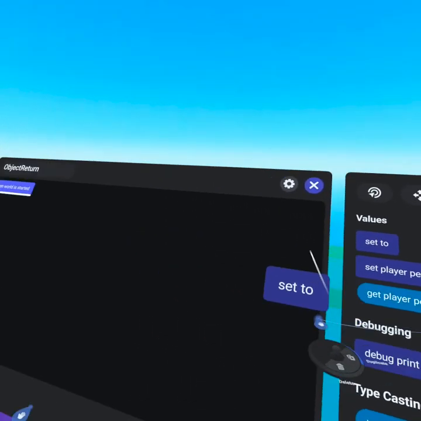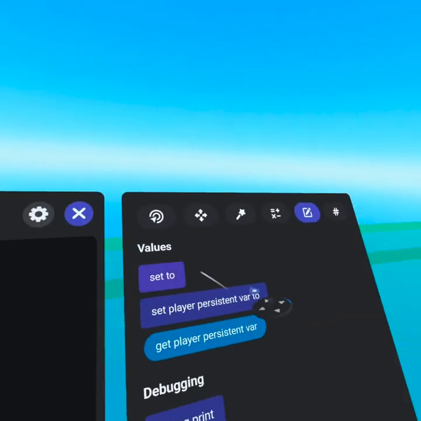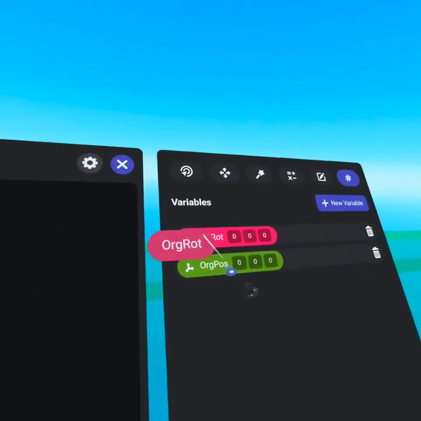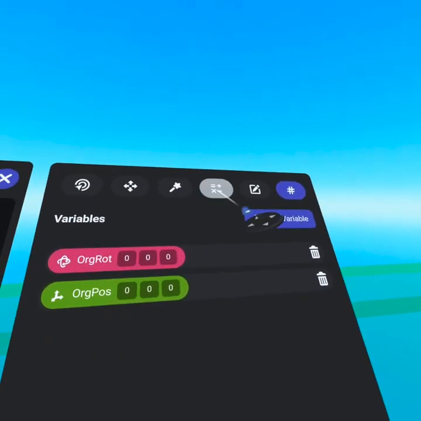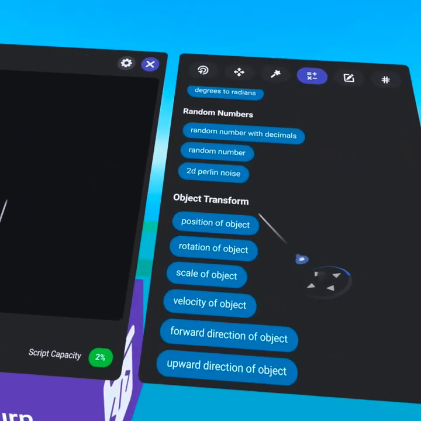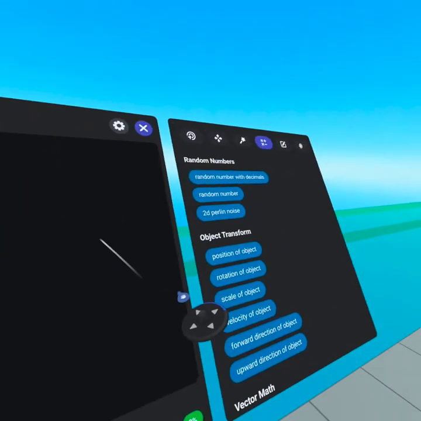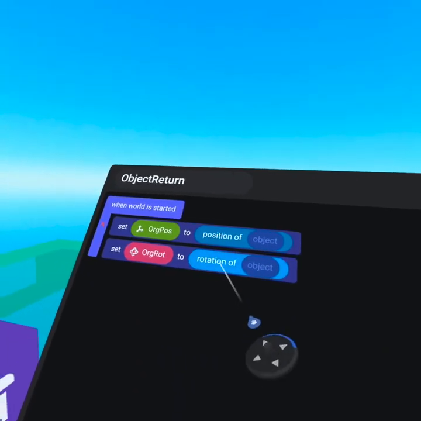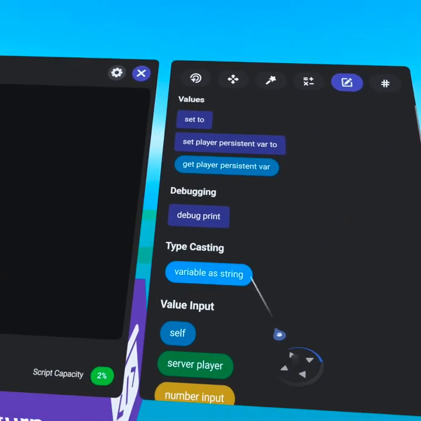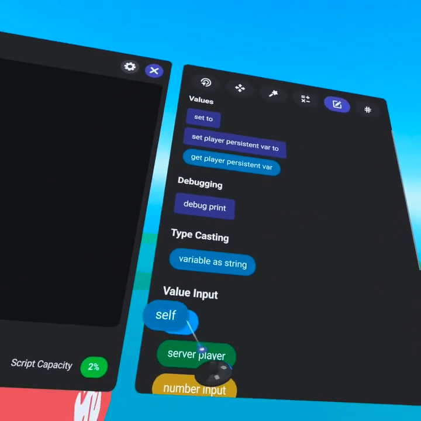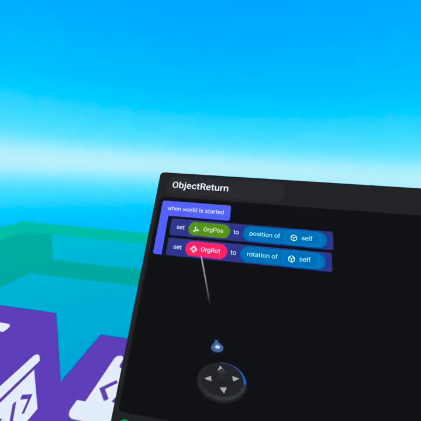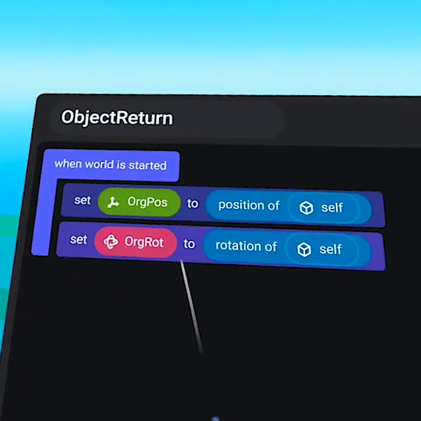Awesome. And then at the world start, we're going to use set to set these values. And so we'll head on over here and bring over the origin position and the origin rotation. Head down to our operators tab, scroll down to object, where we can get position of object for the right side. So that's the value we're going to set the variable to. And then what is the object that we're saving the position and rotation from? Well, that's self, which can be found on the values tab. So we'll go ahead and fill that out. Wonderful. So when world is started, we have saved the origin position and the origin rotation.